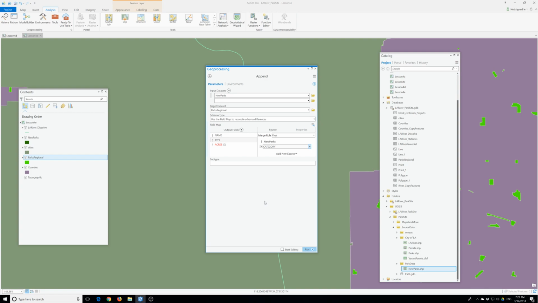There is no acres field by this or any other name in the new parks table, so there is no need to map this field. The address, telephone, and hours information in new parks won't be loaded because Parks Regional has no appropriate fields to accept the values. If these fields were necessary, we would have to add them to the target dataset before appending. We will compare the two here, run the tool, and review the results.